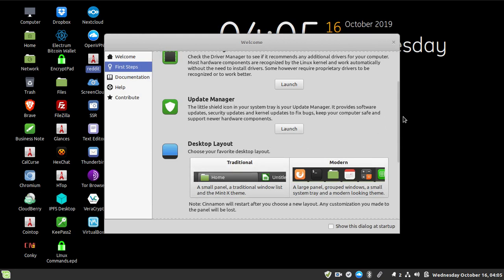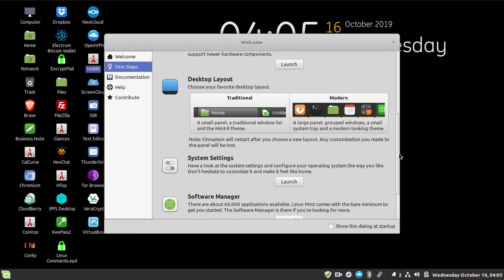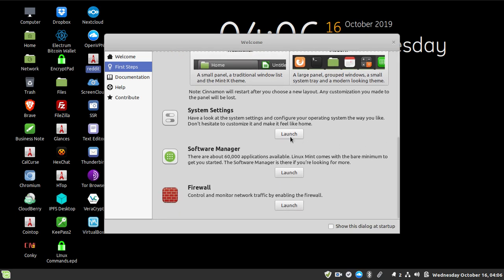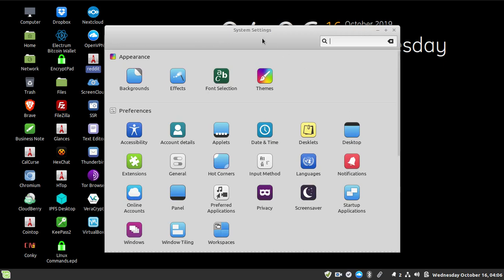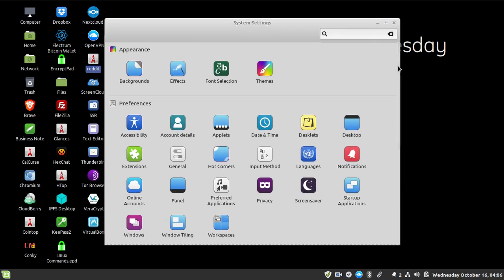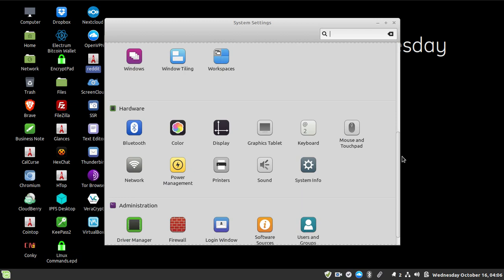Now, we've got the desktop layout, and this will explain to you how you can customize your desktop and help you with whether you want small panels or large panels, all sorts of things. Now, I've got the traditional panel on. I prefer the smaller panel. And then we've got a launch here for system settings.